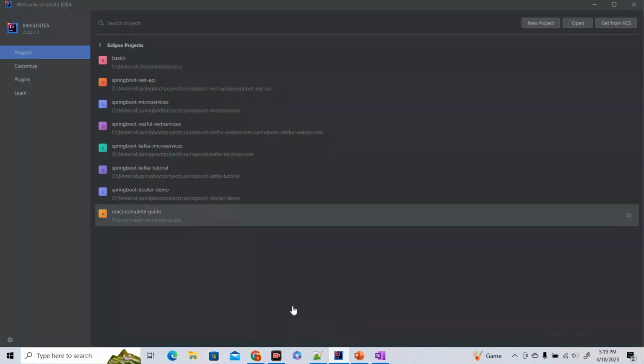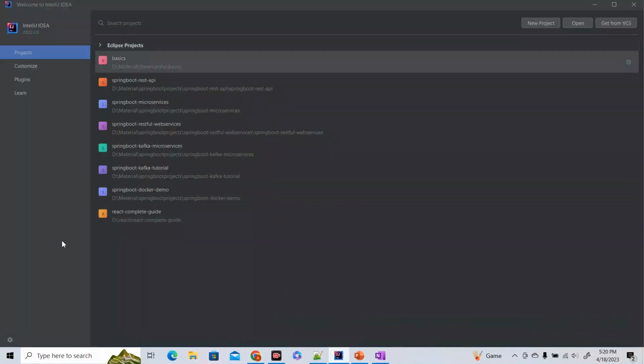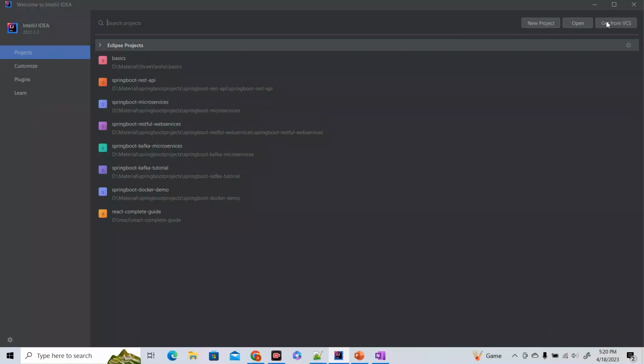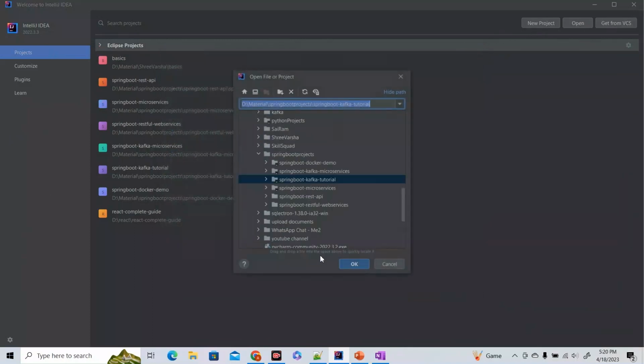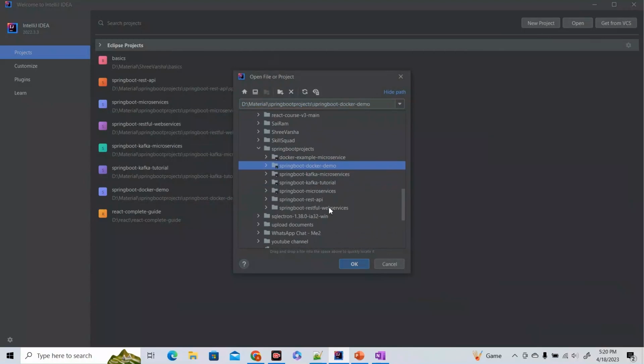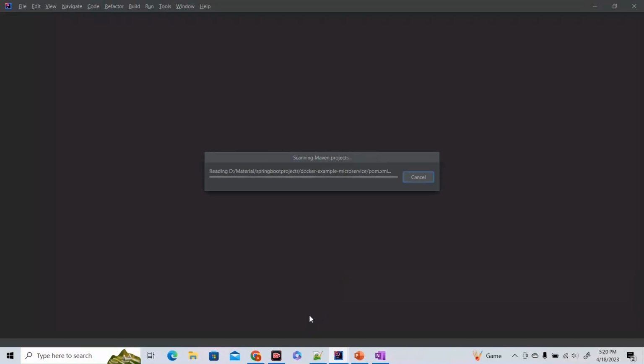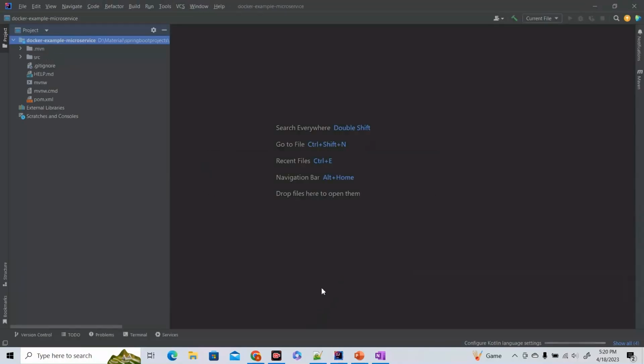Let me go to my IntelliJ IDEA, and let us import the project, right? So new project. Okay, you know what, let us open a project, and it should be here somewhere, Docker demo. Not this one, it was something else, Docker example microservice. Yes, this one, trust project, and here we are. So this is the project setup.